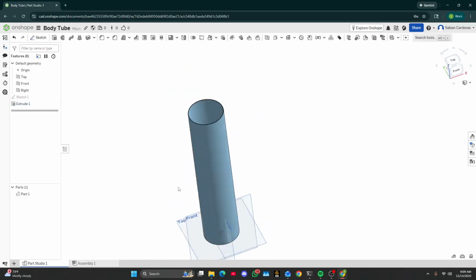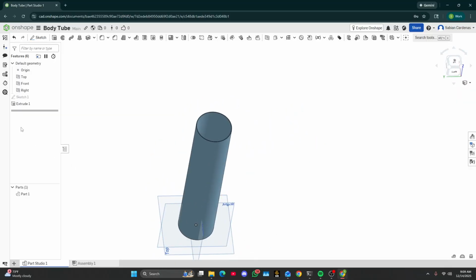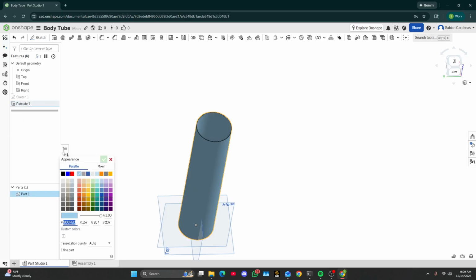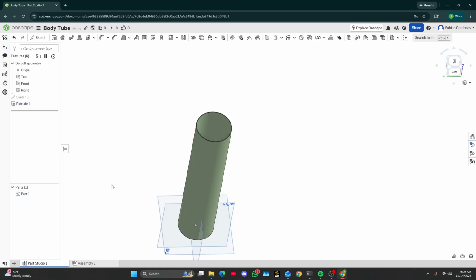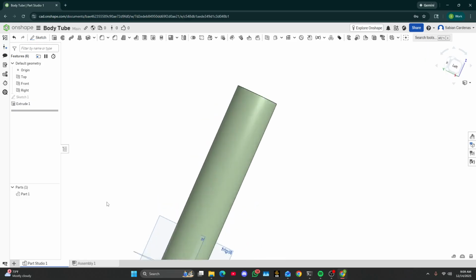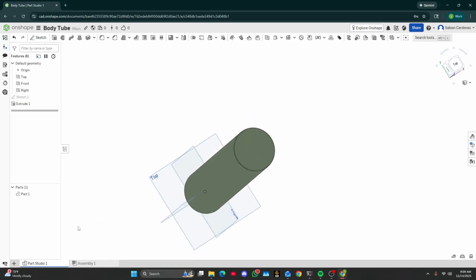And so if you want to change its appearance, you can do that. All you have to do is right click on the part and then edit appearance, and then you can just change it to whatever color you want. I'm going to put it to something that fiberglass looks like, which is this sort of greenish, whitish, off-white color.